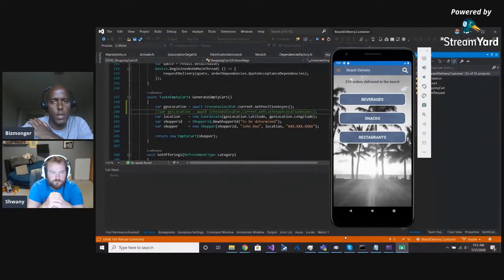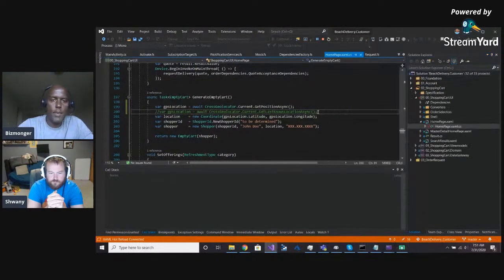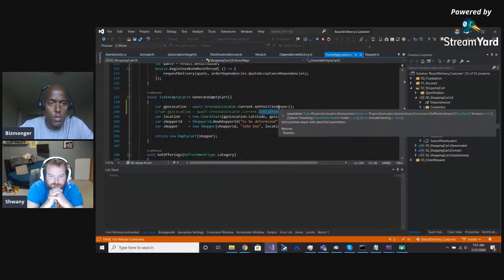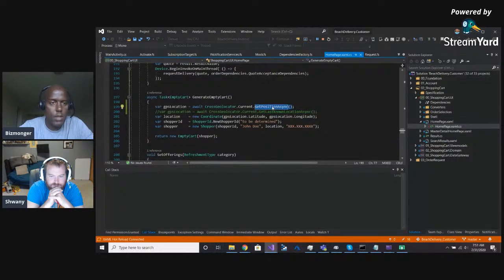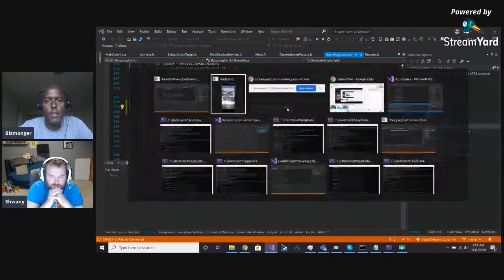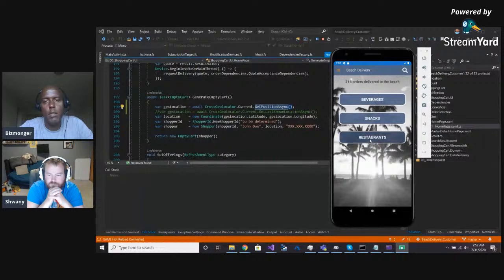I got the app launched. Are you able to see my screen? Yeah. So I commented out get last known location and just did get position. You would think get last known location would do okay, and if there's not a cached location, then get position, and that's what it used to do, but it stopped. So, all right. So now what?